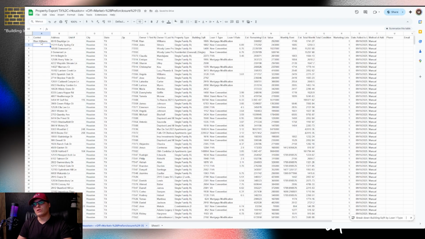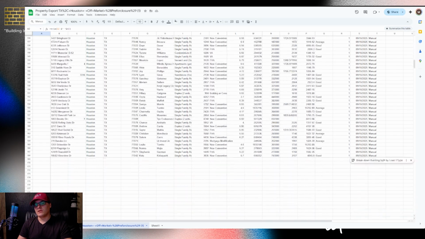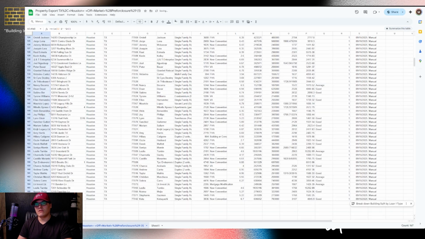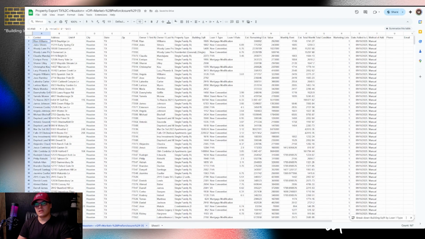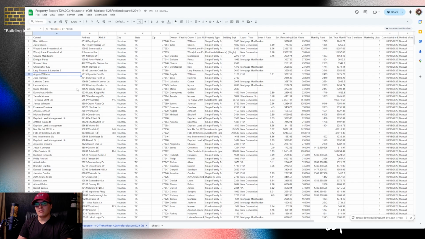Notice what it did, it merged the first and last name here, okay? So all we can do now is we can just drag it all the way to the bottom so that it merges all of them, and now all of them are merged, okay? So that is ready to go. Okay, let's make this a little bit bigger. There you go. All right, so that's one thing.